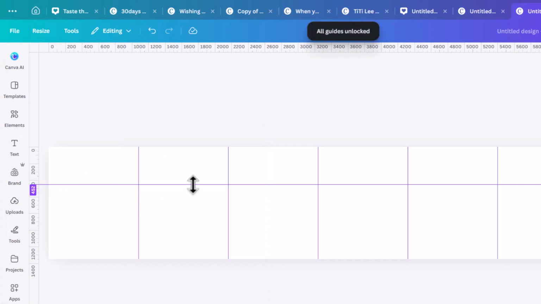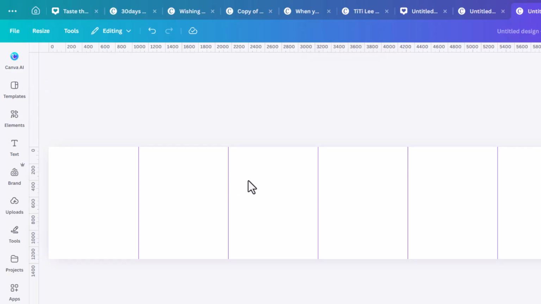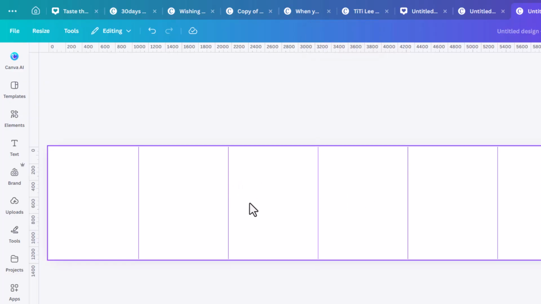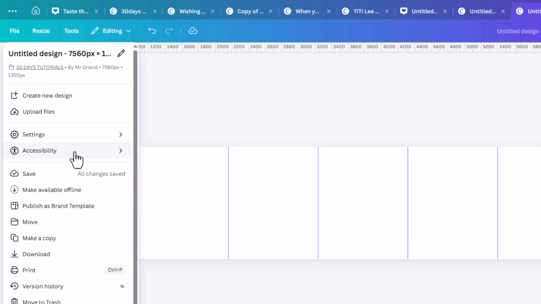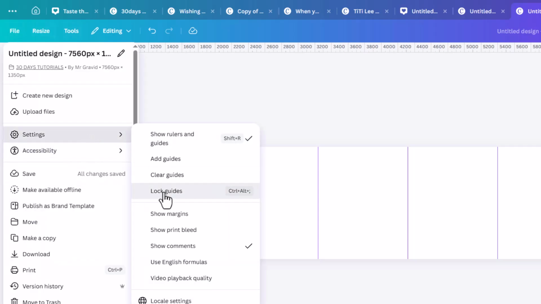If you click that, now you can move this, but it's dangerous because if you move it, it's going to distort where you position things, so I'd rather have it locked. So come to setting, come to lock guide. Okay, cool.